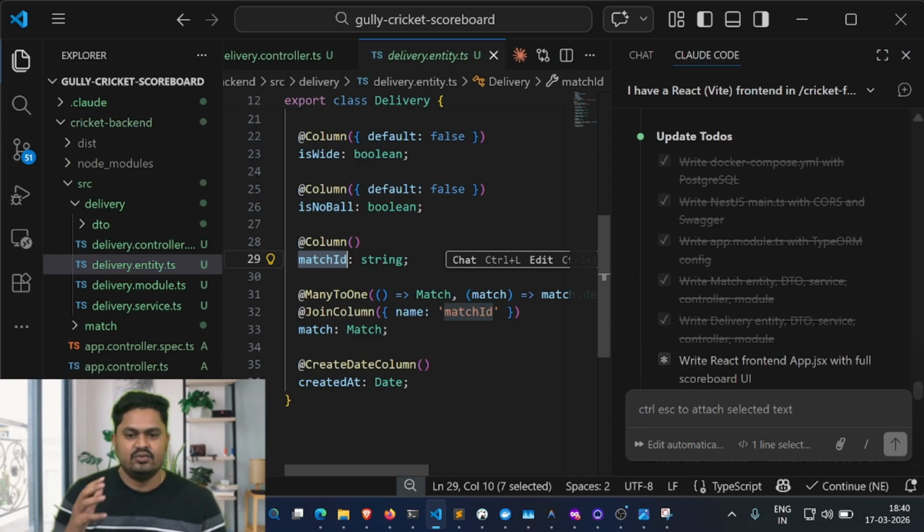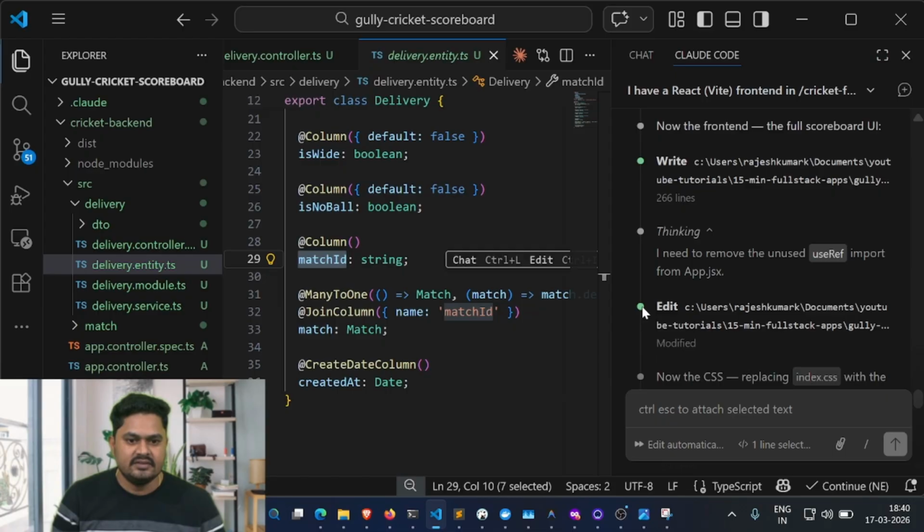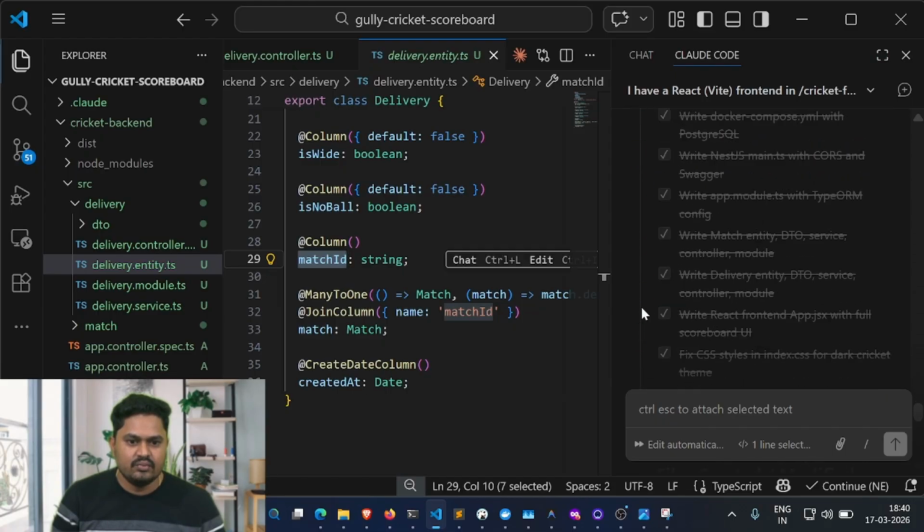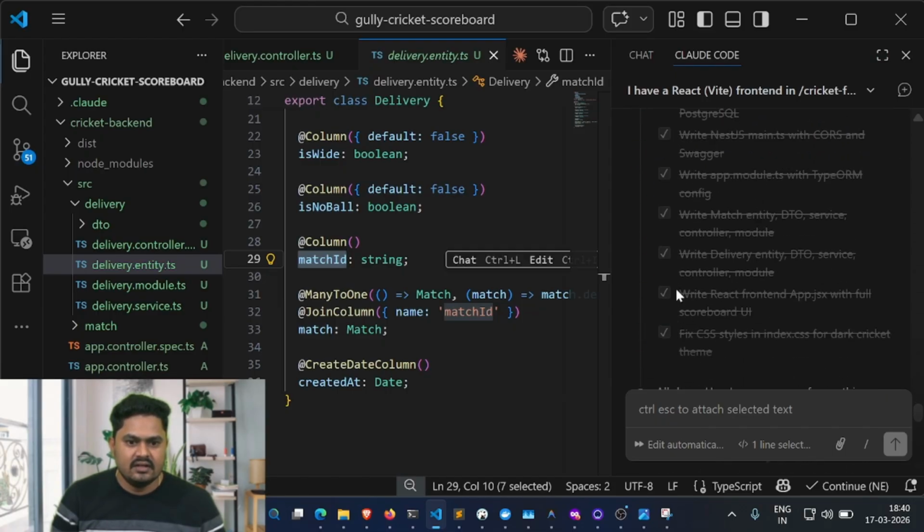So if it is a 20 over match, each over will be of six balls. So 20 into 6, that is 120 balls. So 120 records will be linked to one match itself. So that's the relation in the database. And scrolling down to the bottom, if you see, all till where match is done, here delivery is also done.